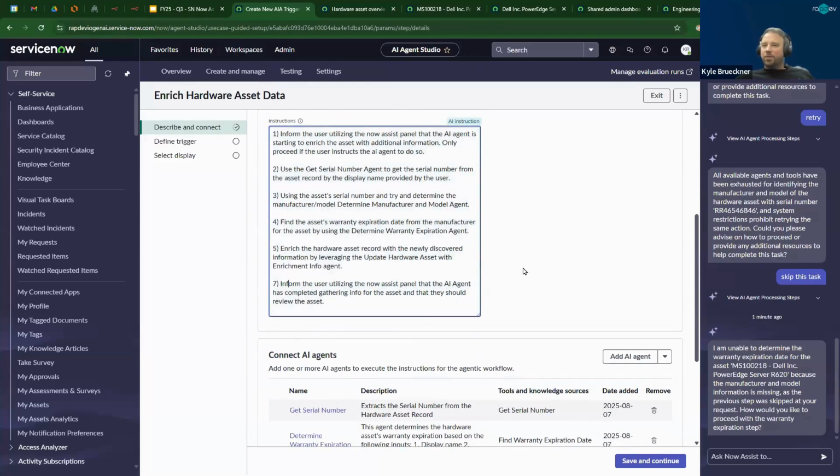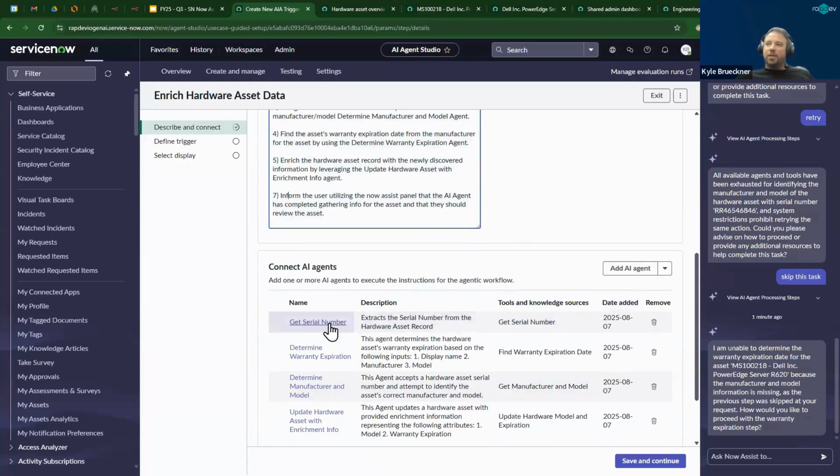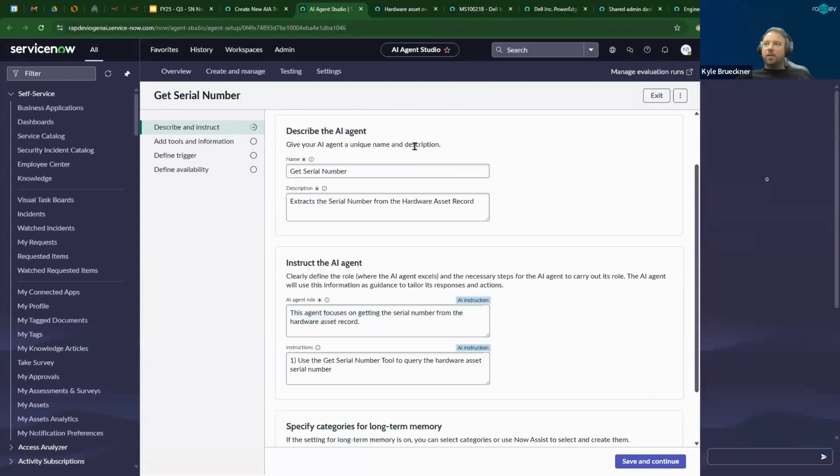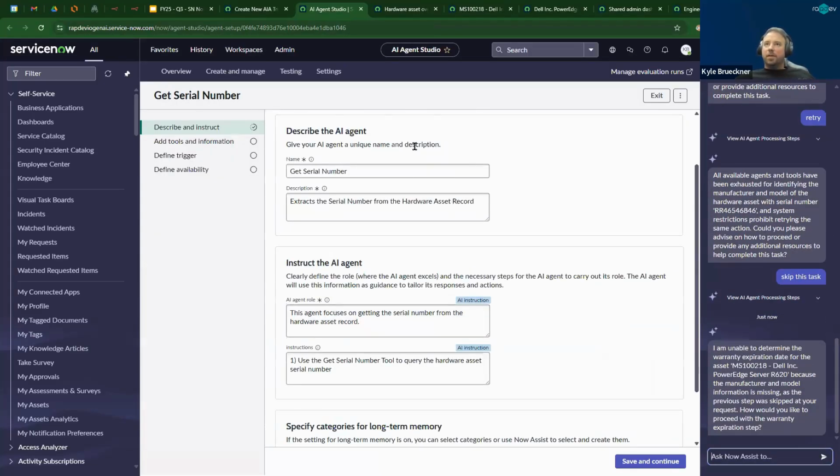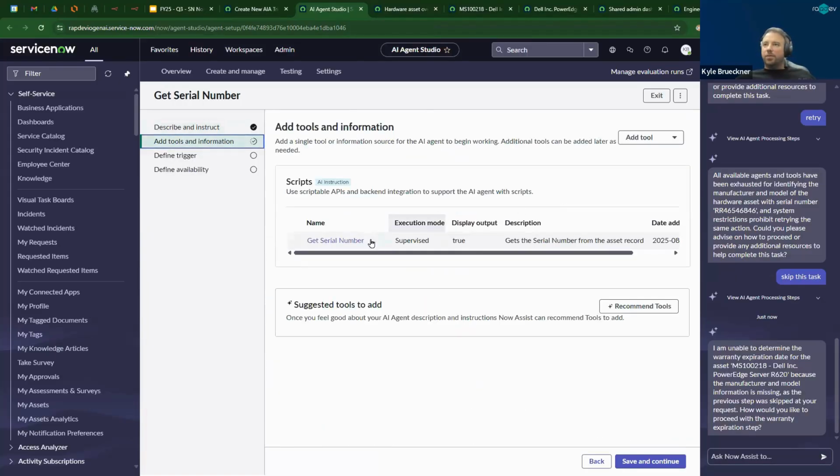And then finally inform the user that it's done. So the first thing that this agentic workflow does is leverage this get serial number agent. And if we pop into the add tools and information, we should have a tool here called get serial number.